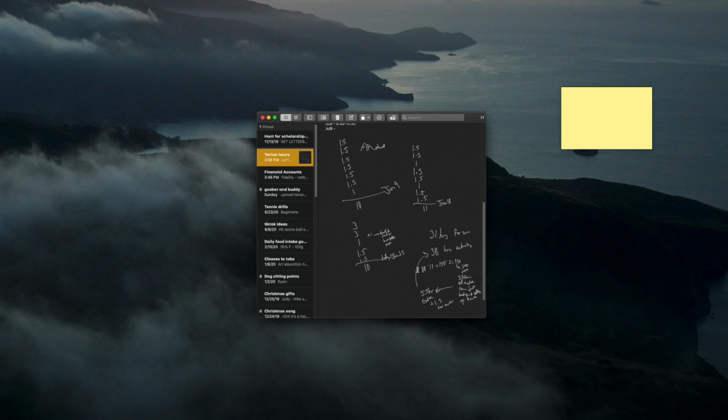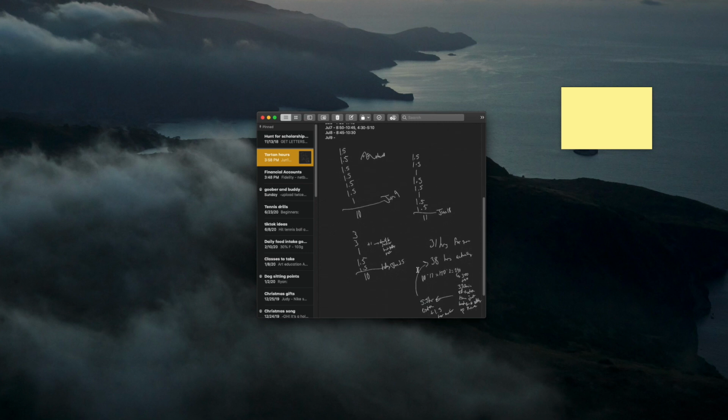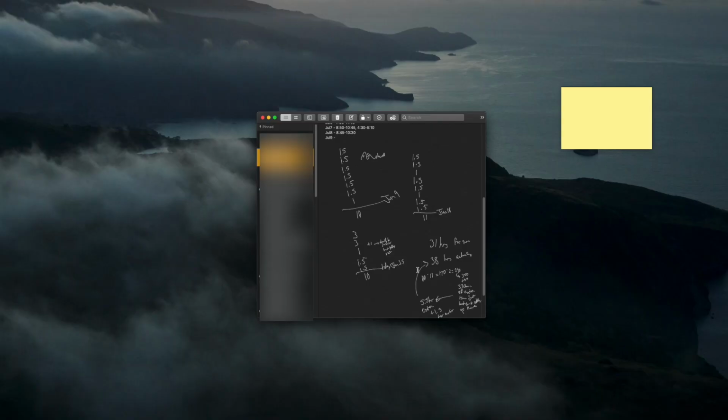The Notes app is neat because you can actually write on it with your Apple Pencil on your iPad. With me wanting to write on some of these notes that I have, maybe do some mental math, not mental math, physical math with pencil and paper, I can do it on there and save it in the Notes app and then read it later on my Mac.